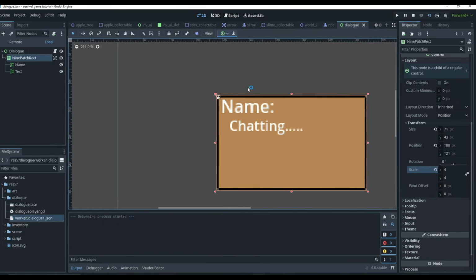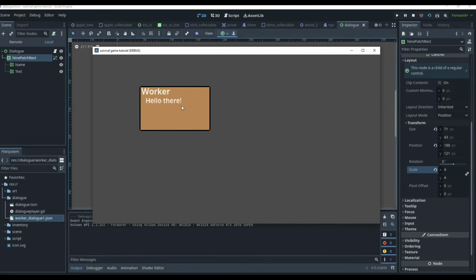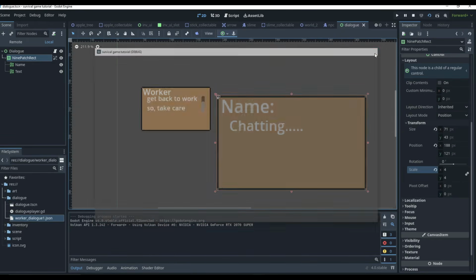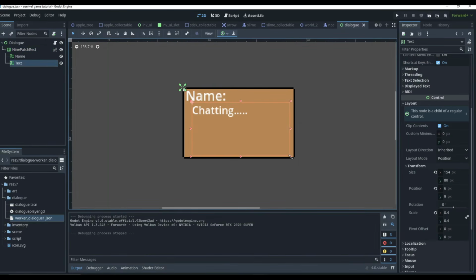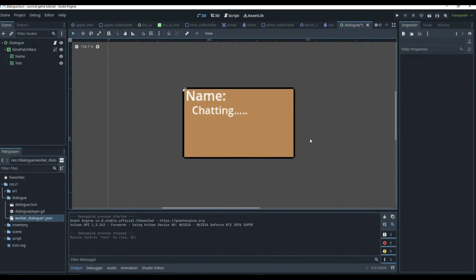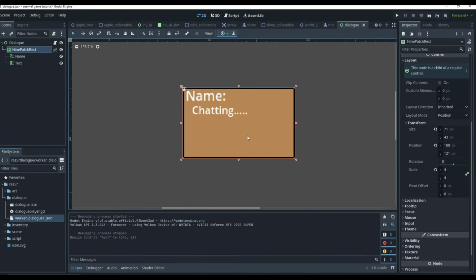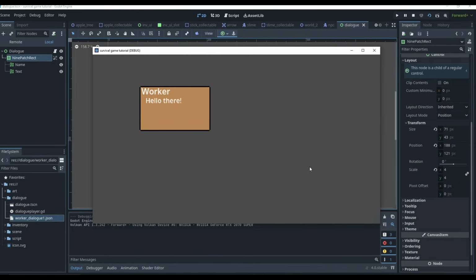So now if we click F6, you're going to see that it loads in worker and hello there. If we click enter, it's going to keep going through. And you can kind of see how this is messed up, and that is a very, very easy fix. To do this, we can change our text to come all the way down to here. And now, if we click play one more time, you're going to see that hello there.